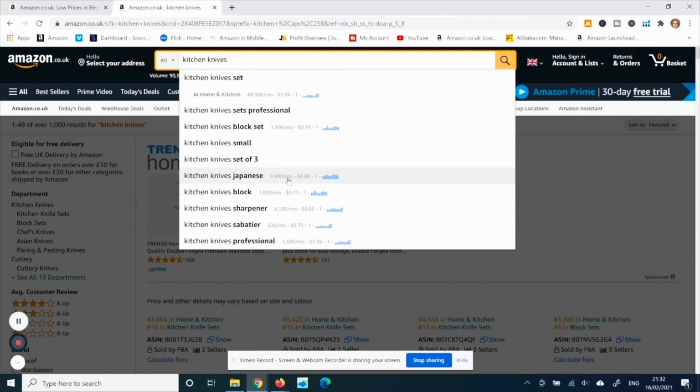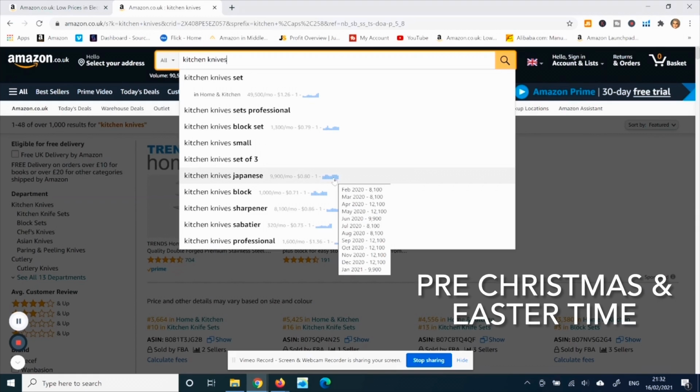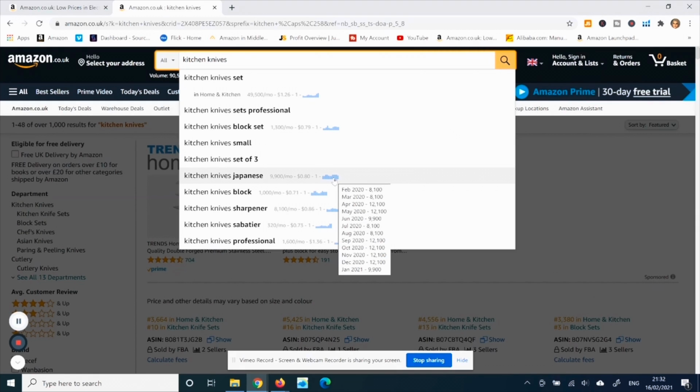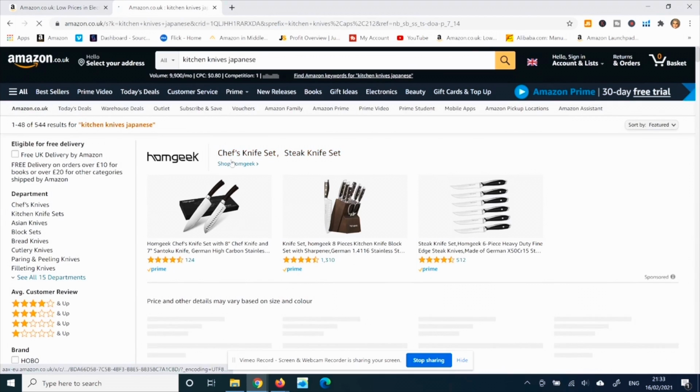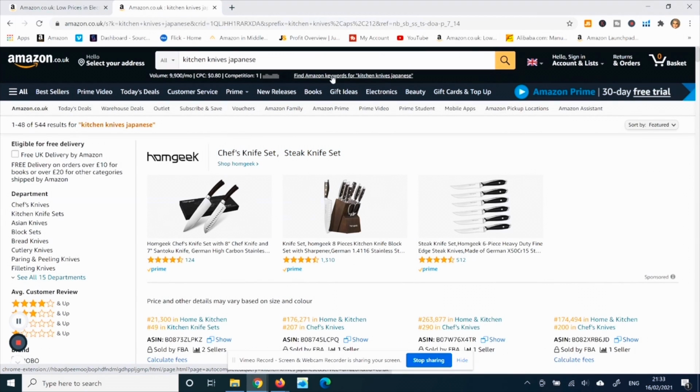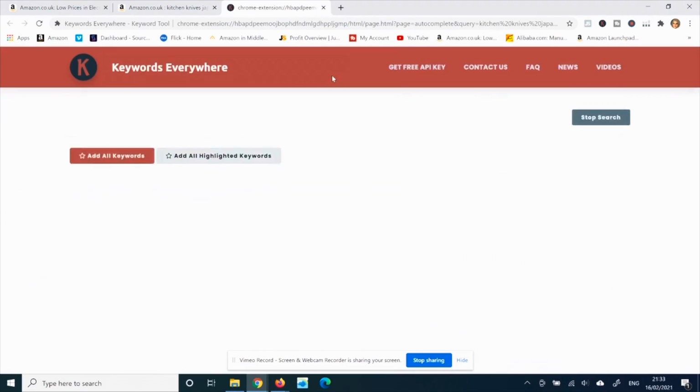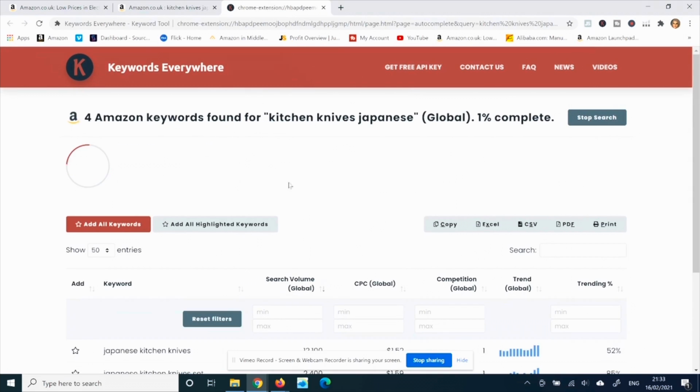Now it's showing me kitchen knives Japanese style. They have 9,900 searches per month. I don't even know what that is. I have no idea. So let's look at the search trend for this. Again, September, October, November, December are the peak months. And funnily enough, so are April and May, with the same amount of searches happening on Amazon per month. So it's really cool. Let's go down this rabbit hole. It's giving you another search to find keywords for kitchen knives Japanese, so you can look up a further keyword report in here.